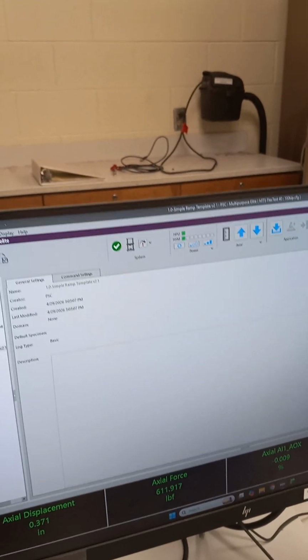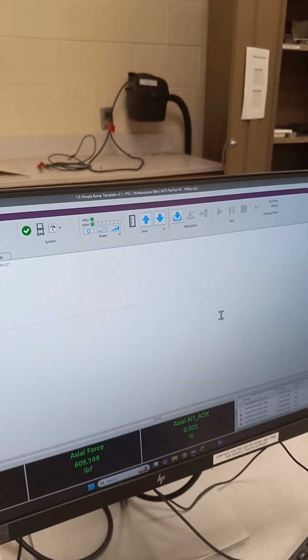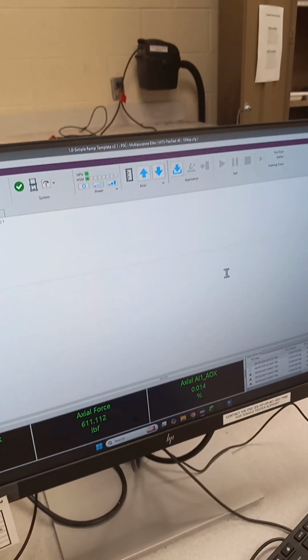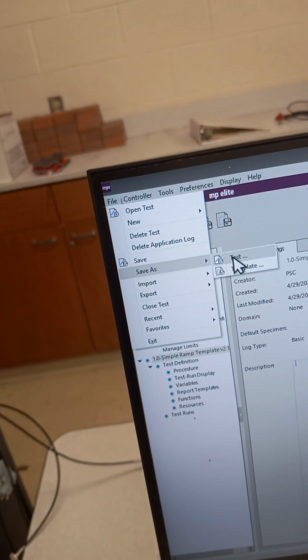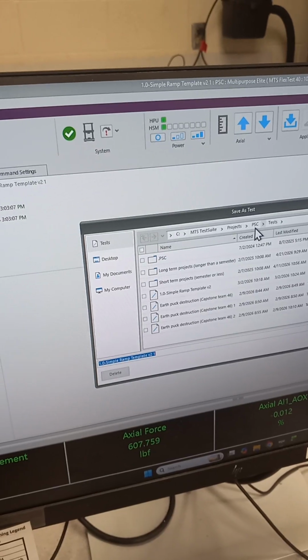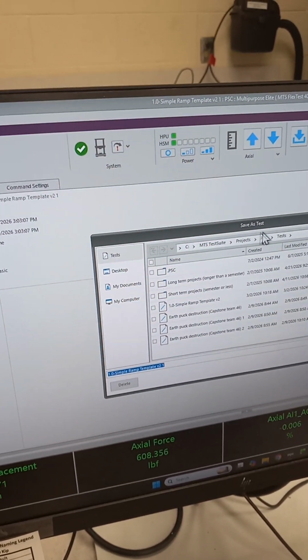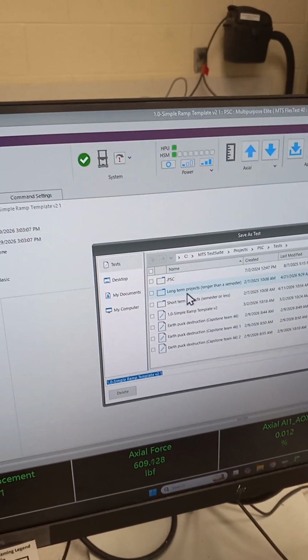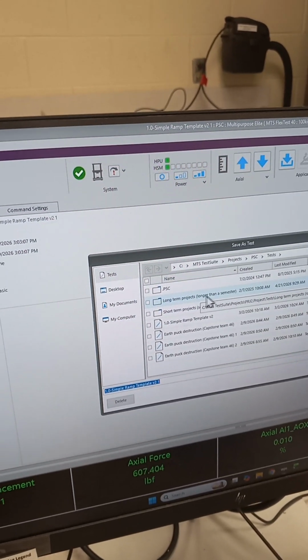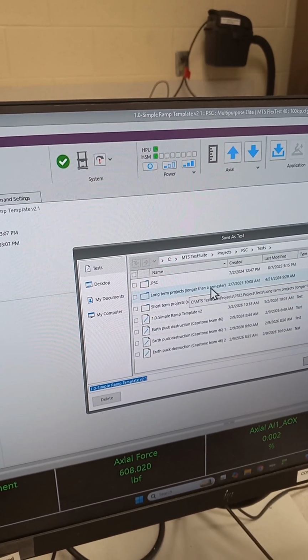Otherwise, they'll be saving their stuff in our folder over top of our templates, right? Because we just opened it. So you need to save that. Yep, so just do File, Save As. We're going to save it as a test, not a template. And for you guys, since you're logged in under the PSC, I'm going to put your stuff in this long-term projects folder. This is where we store stuff that's longer than a semester.